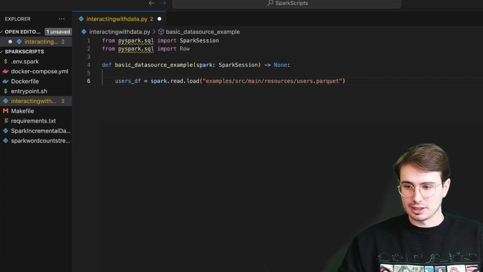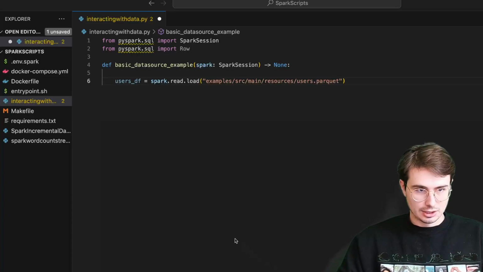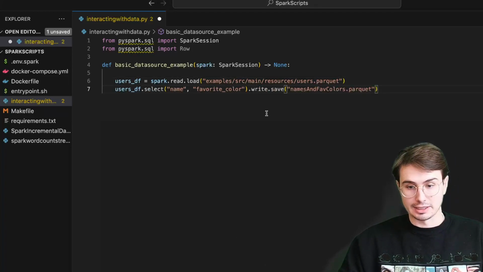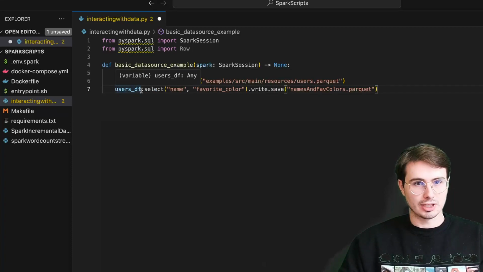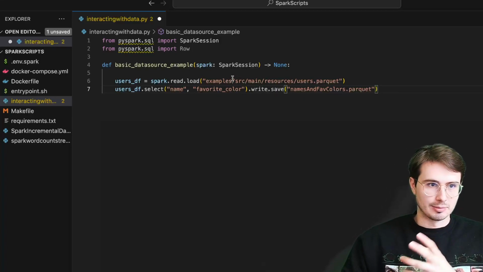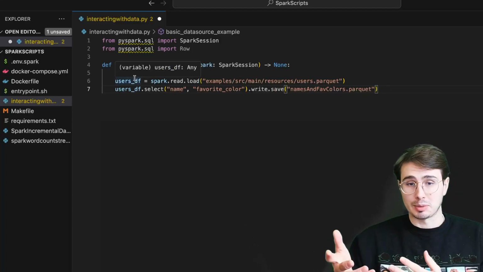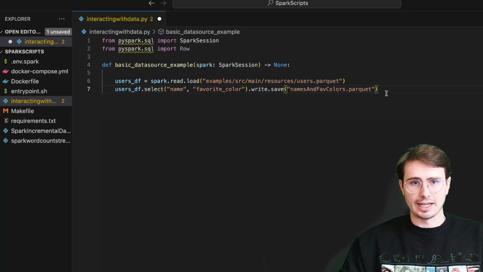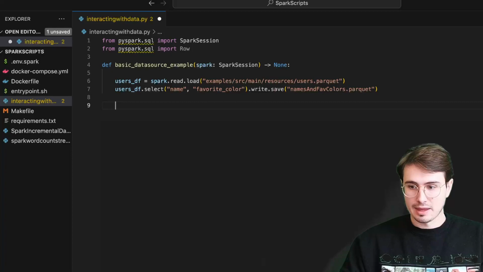Then a select statement. One thing you can't do in Spark is modify data frames. So if you want to create a new data frame, you are going to select some features, in this case the name and favorite color from the data frame created from that Parquet file. And then we're going to save that as a new Parquet file called names and favorite color Parquet.